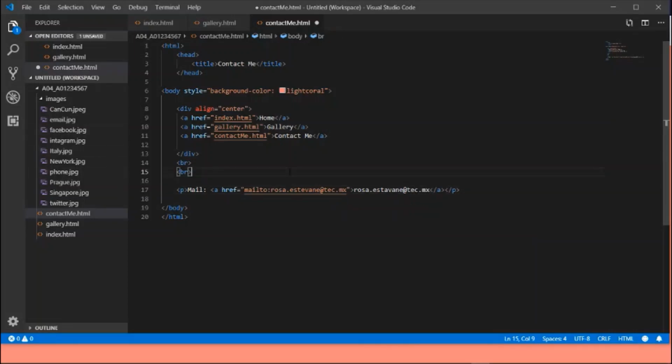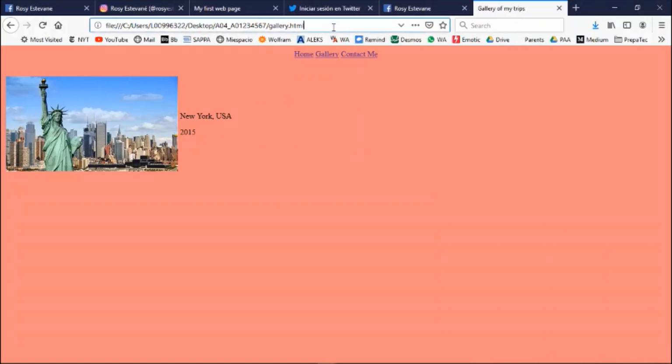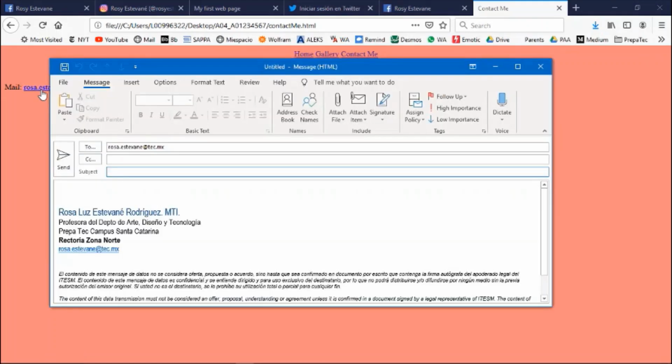And then let's see if the magic is happening, okay? I go here, reload the page, go to the contact me, and see, okay? We have the link to my mail here. If I click, it opens my mail editor effectively, okay? So this is the way.